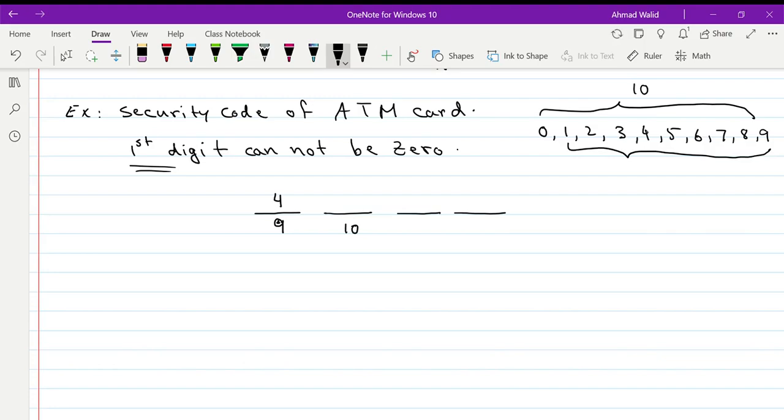You can use, for example, for the first one, 4. For the second one, you can use 1. Or if you say no, 1 is not good, I'll choose 2. You have 10 other combinations that you can use with 4. Correct? Now, when you go to the third digit, again, you have 10 choices. And when you go to the last digit, the fourth digit, again, you have 10 choices here.